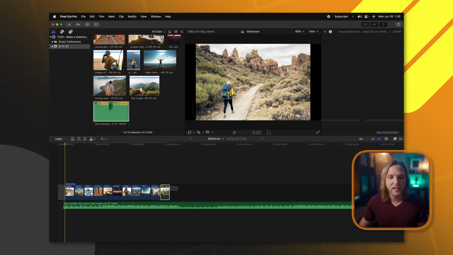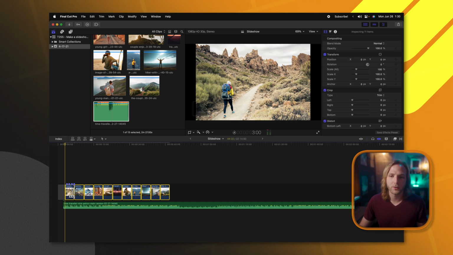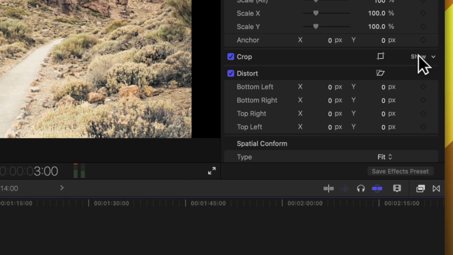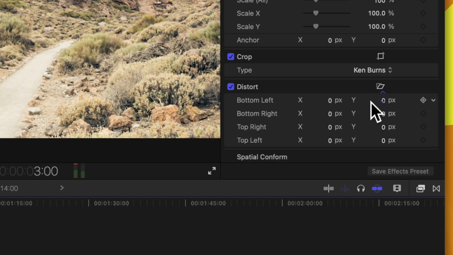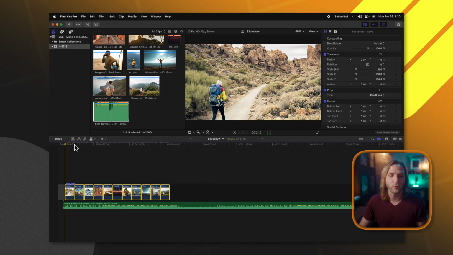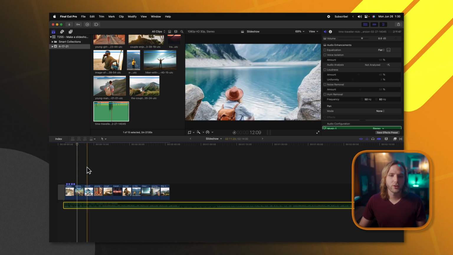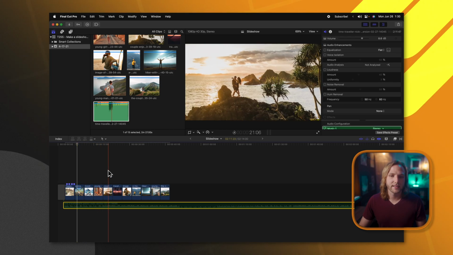Now we want all of these photos to have a nice slow zoom animation or pan animation on them. So to achieve that, go ahead and click and drag over all of your photos, then come to the right side and locate your cropping options. If they aren't expanded, go ahead and click on show. From there, change the type from trim over to Ken Burns. This is going to automatically apply nice slow zooms onto each of these photos, and they will be randomized. So if I move my mouse through, you can see how each of these has been nicely animated.